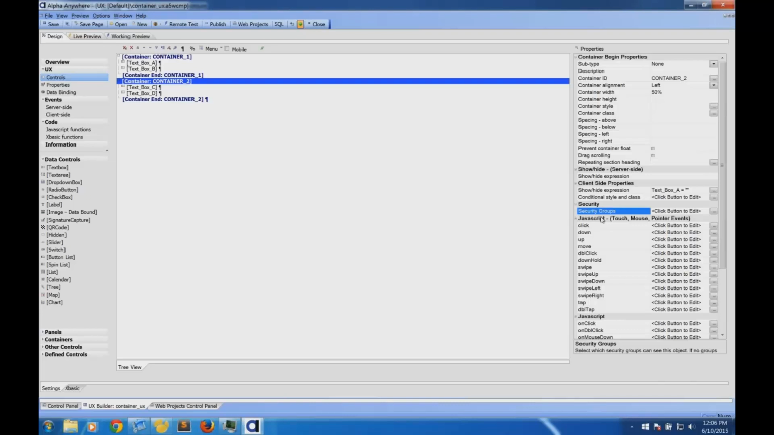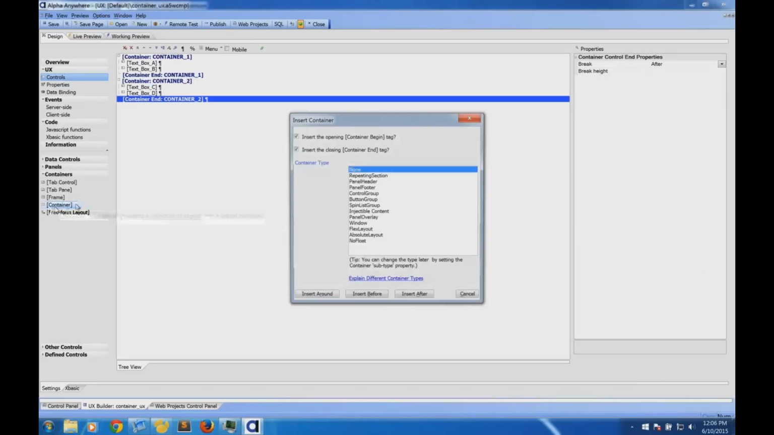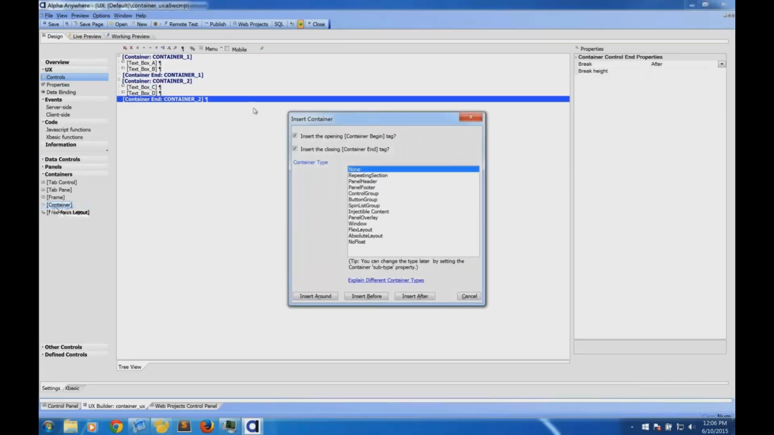I'm going to go right here to my end here. I'm going to go down to my container box, and I'm going to go ahead and click on the container. And you'll notice when I click on there, I have a whole bunch of different items that are available. I'm not going to do repeating section today. I'm going to come back to that next week. That's going to be really cool. You're really going to enjoy it. But we also have some very cool panel header, panel footer, control groups, button groups, spin list groups.